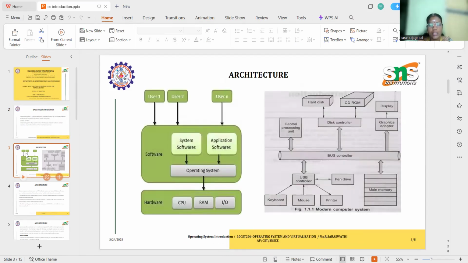This is the architecture of an operating system. Many users are connected to the software and then the hardware. The software may be system software and application software. Hardware: the CPU, random access memory, and I/O devices. These are the hardware devices. The OS connects the software and hardware.